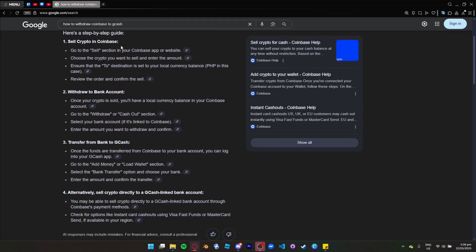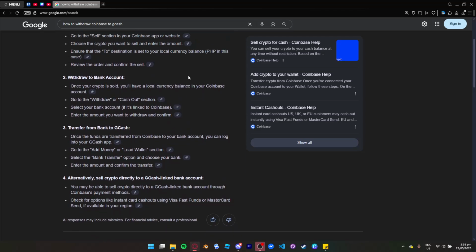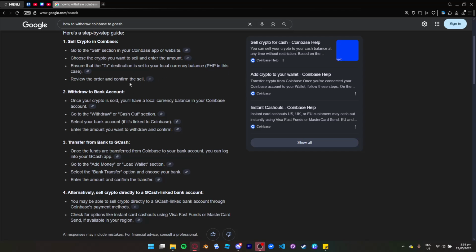So first, sell your crypto in Coinbase. Go to the sell section in your Coinbase app or the website. Then, choose the crypto you want to sell, ensure the destination and review the order, and confirm the sale.